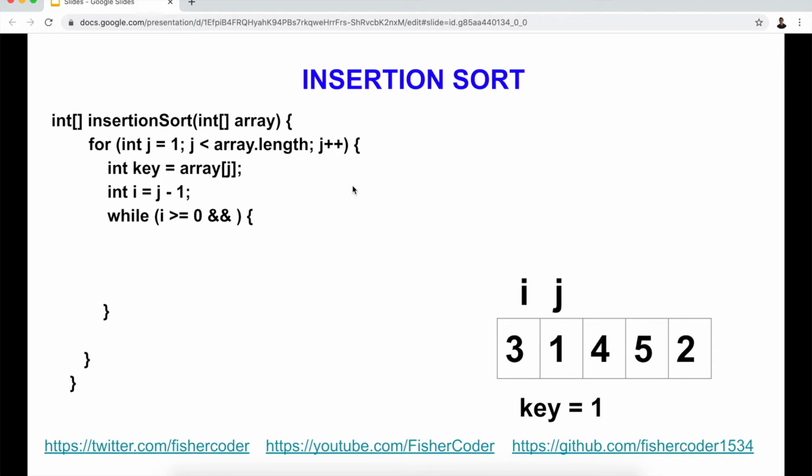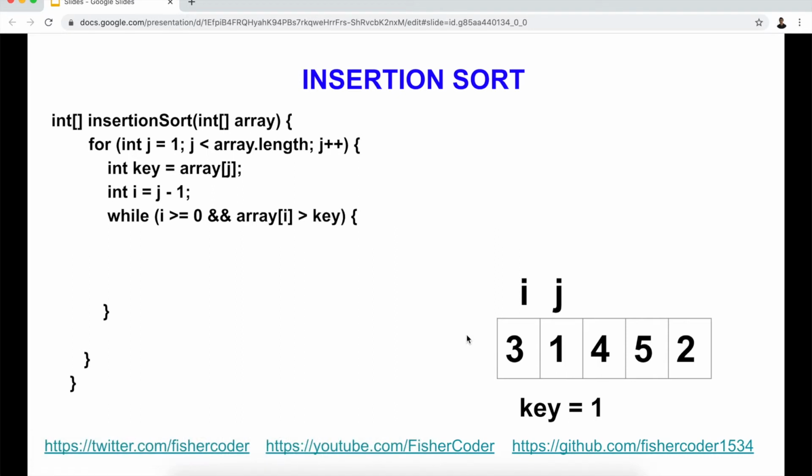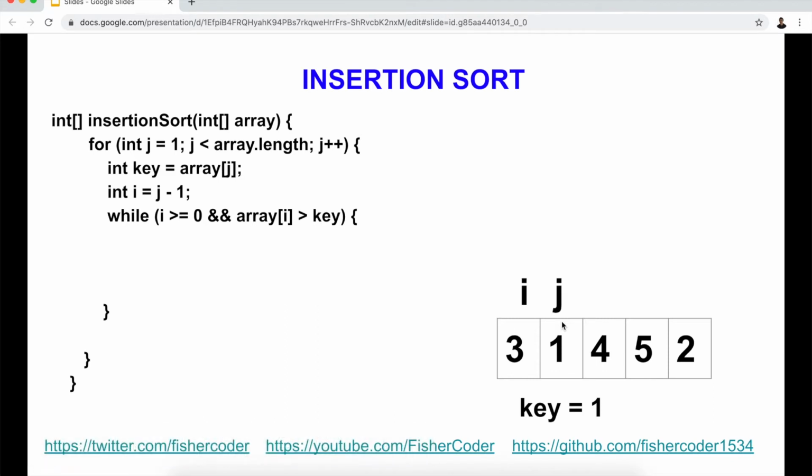Remember, we move from the right towards the left, and there is a sorted sub-array on this side. We'll keep moving until when? Until i is smaller than 0, then we'll just break out. That means we have gone through this side and there are no other elements we need to compare. And also, what we need to check is that array at i needs to be greater than this key element, the current one that we are trying to insert into the correct sorted order.